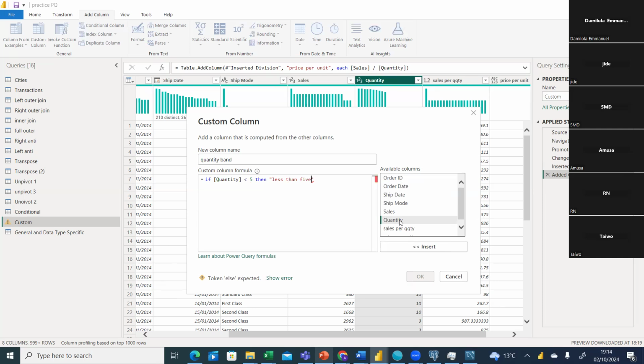Call it less than 5. Let's go to the end. Now I want to move to the next line. You press Shift and Enter. Shift key and Enter takes you to the next line.